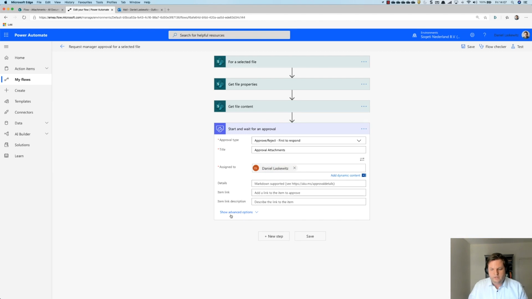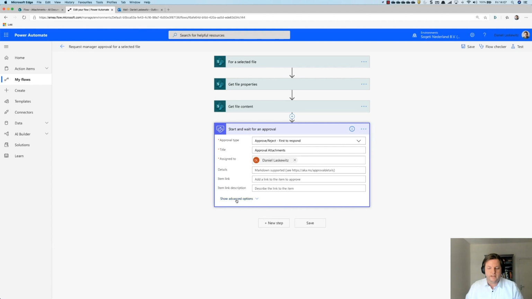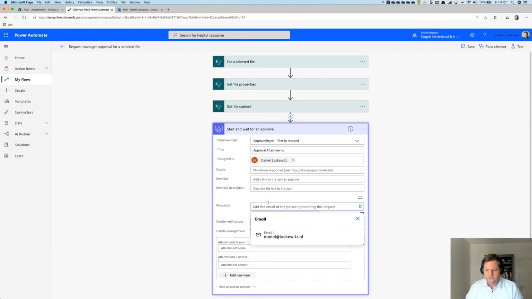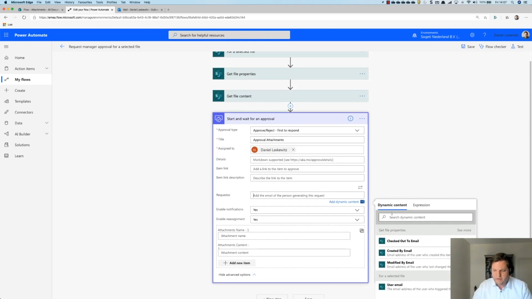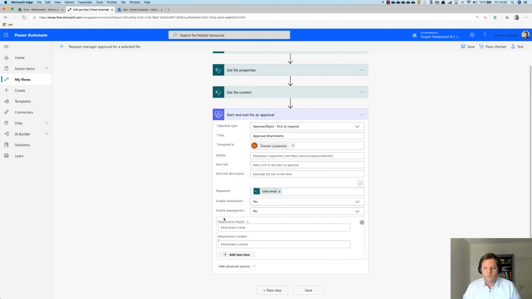I will also hit the show advanced options link in here because without that you won't see the attachments. So you always have to use this link to get the attachments in here. You can see some other interesting options as well because the requester is, for instance, a really interesting one. Let's just grab something from the dynamic content in here and let's grab the user email from the for a selected file action. Because if we don't do this, then nobody would know who was the person who requested it.